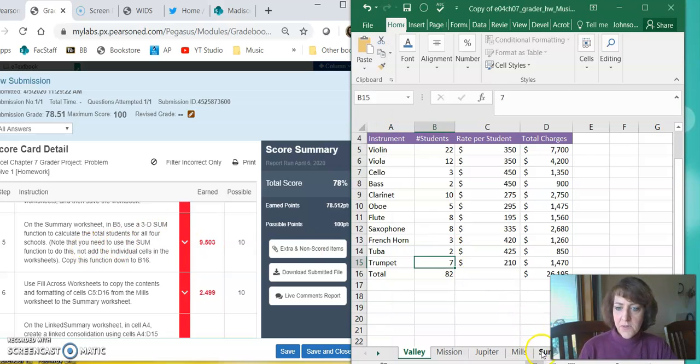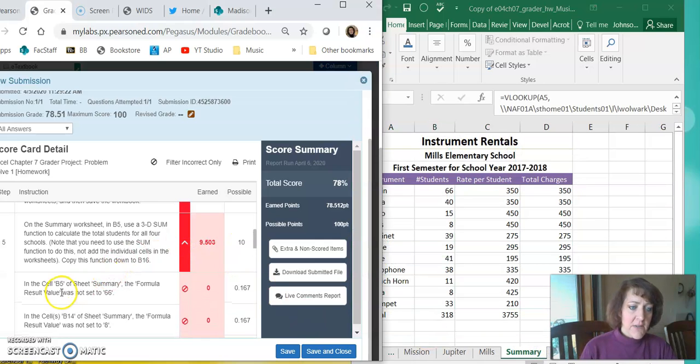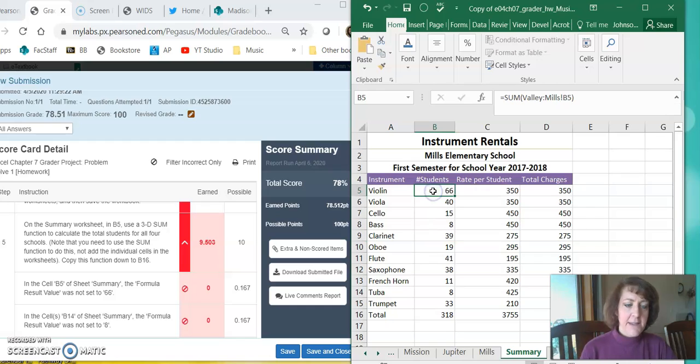All right, so now I'm going to hop over to the summary sheet. And again, you got most of the points. We're just going to look at what's not right, what it doesn't like. So it says in cell B5, and again, we just updated violins for the Valley School. So now the summary sheet is right.